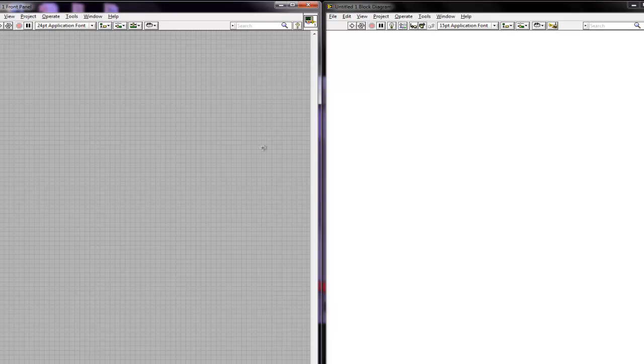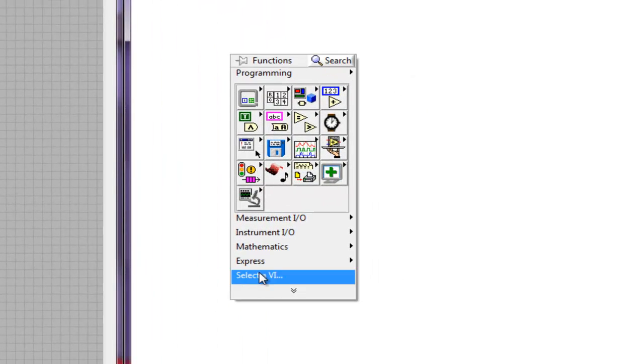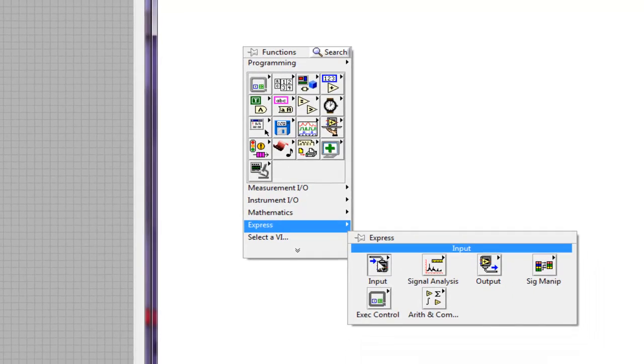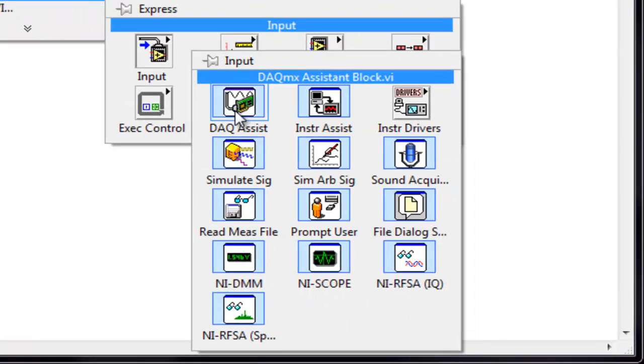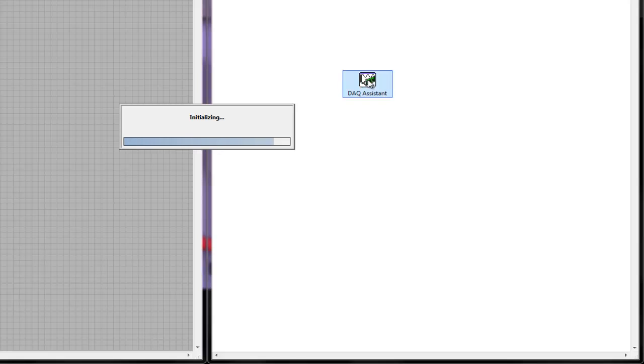So let's have a look at doing some data acquisition in LabVIEW. We can do this using an express function called the DAQ assistant. We can access the DAQ assistant by right-clicking the block diagram to open up the functions menu. In the functions menu, we navigate down to the Express tab, select Input, and then select DAQ assistant. Then click on the block diagram to place the DAQ assistant down.